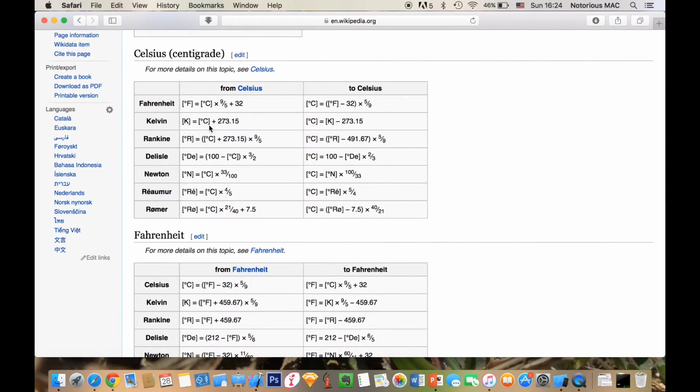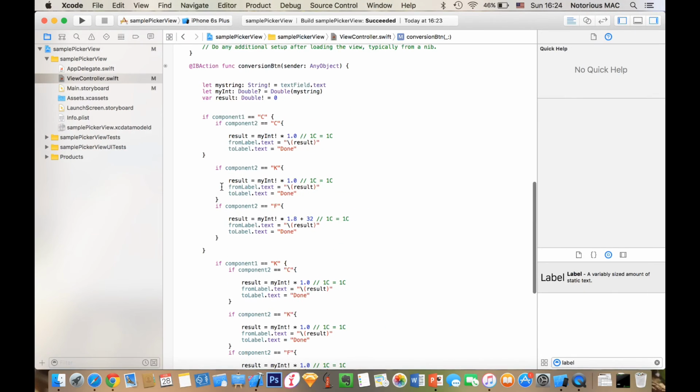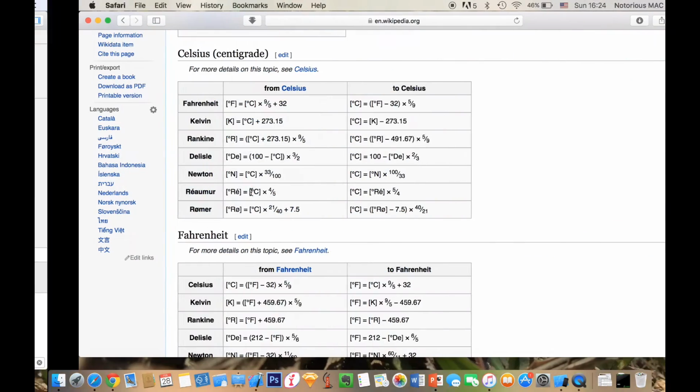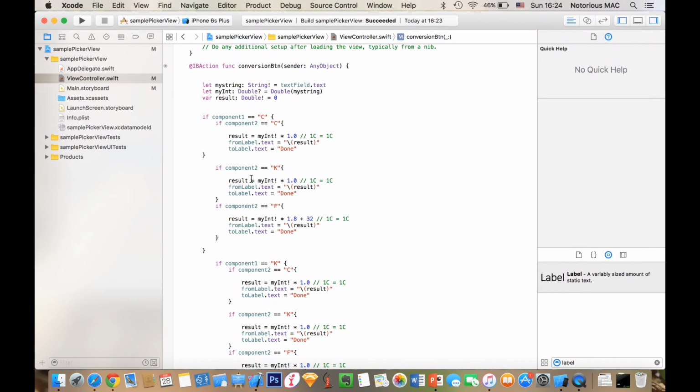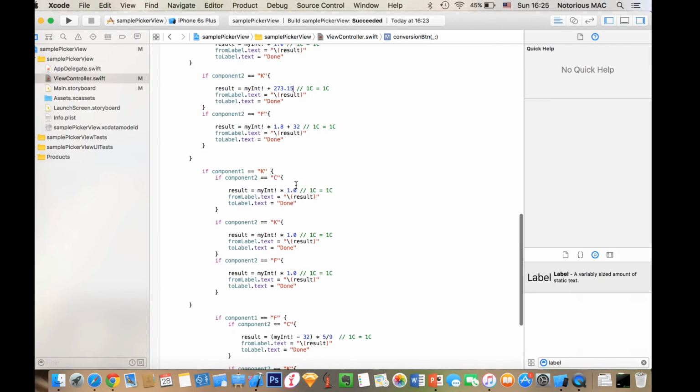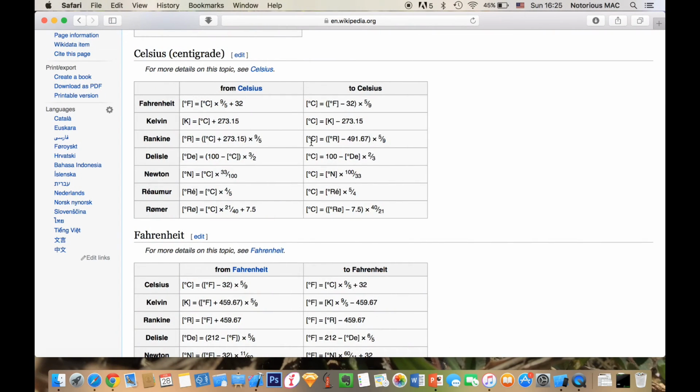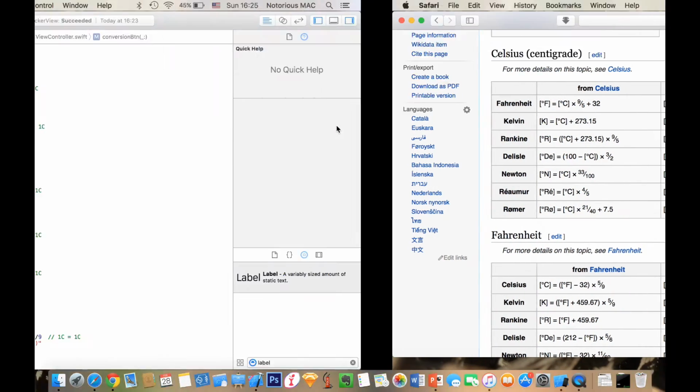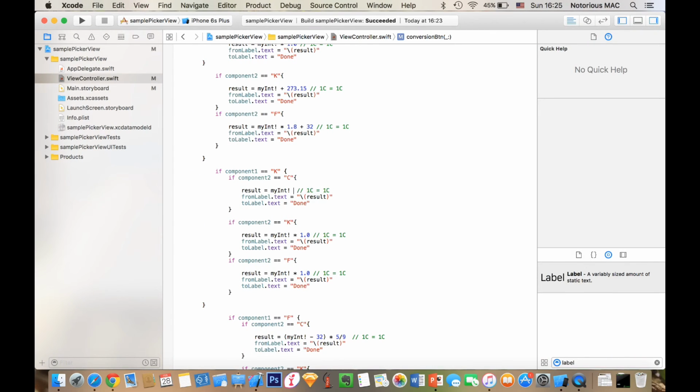And from degree Celsius to Kelvin, we have C plus 273.15. And from Kelvin to degree Celsius, we have K minus 273.15.